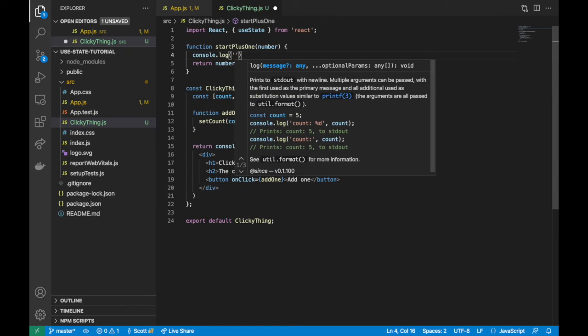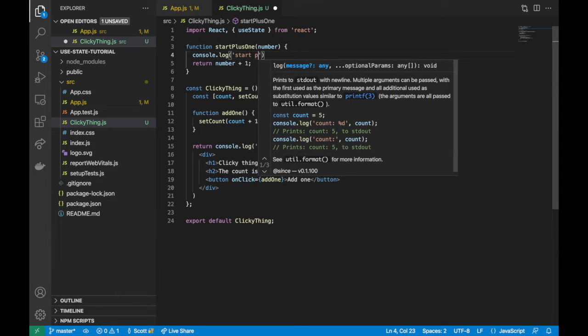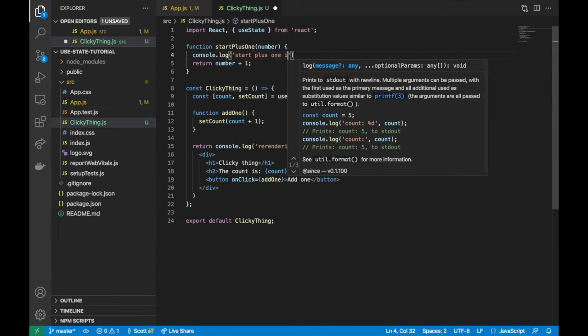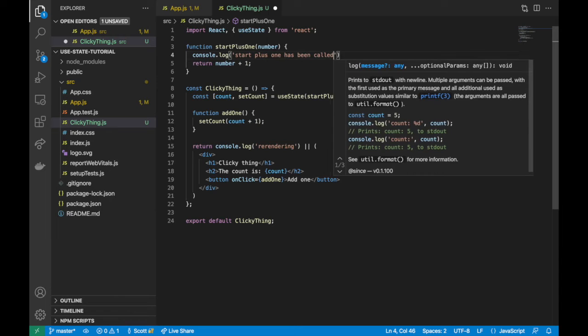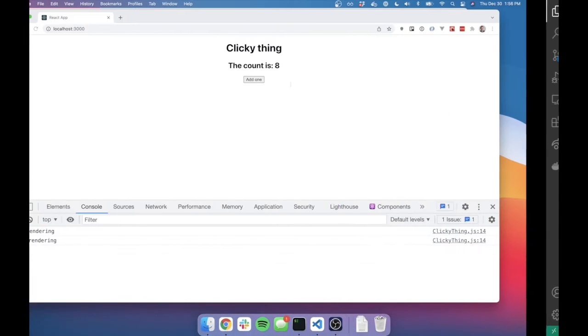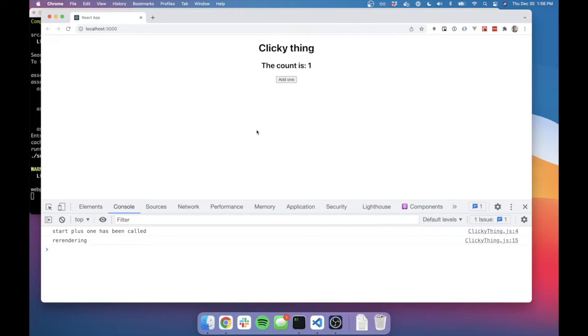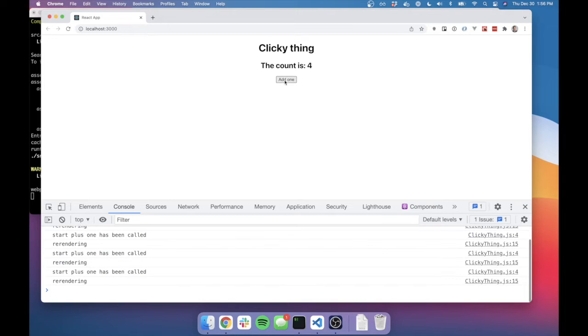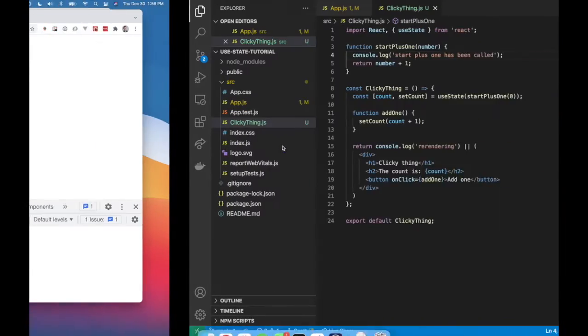So let's actually add a console log here. We'll say start plus 1 has been called. I just want to see how often that function is called. So we get start plus 1 has been called, right? It should be the very first thing that appears. And if I add 1 to it, I actually see it gets called again and again and again. So even though we're not doing anything with the value there, it is constantly getting called for us.